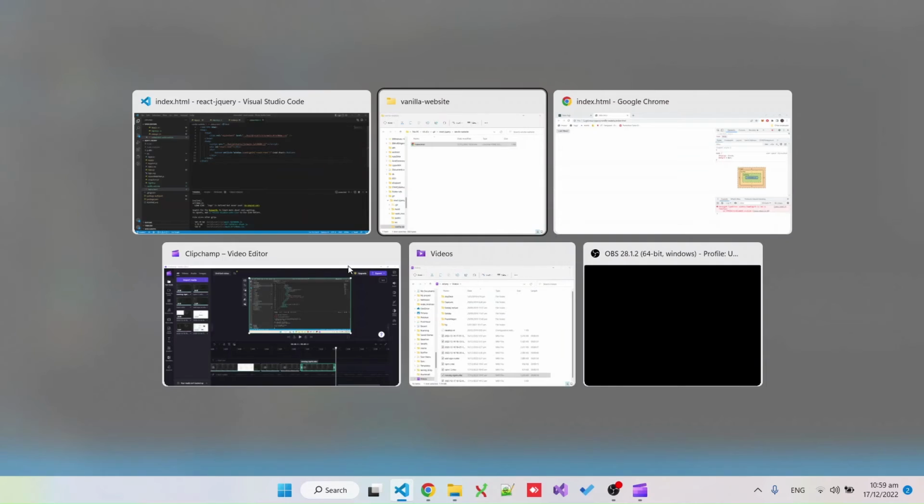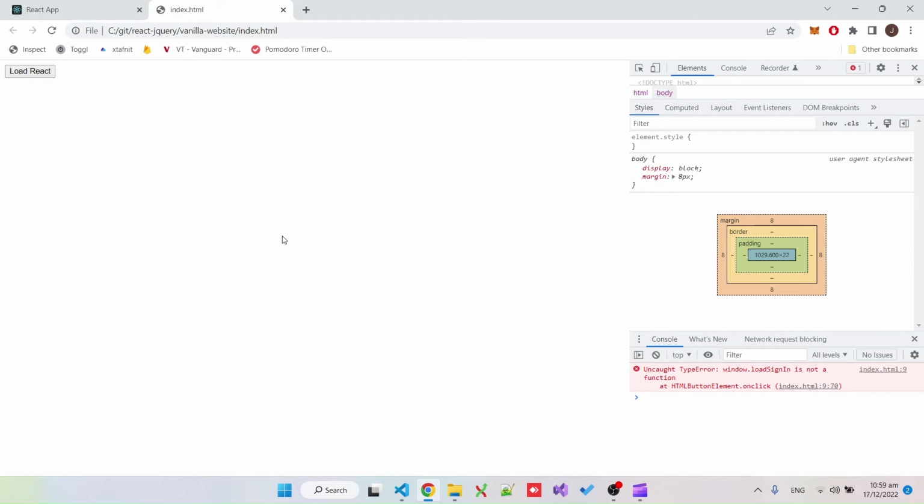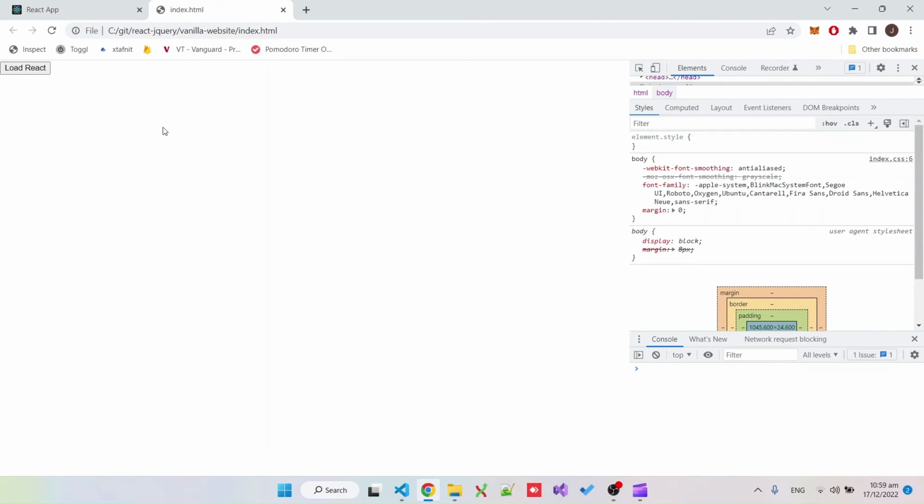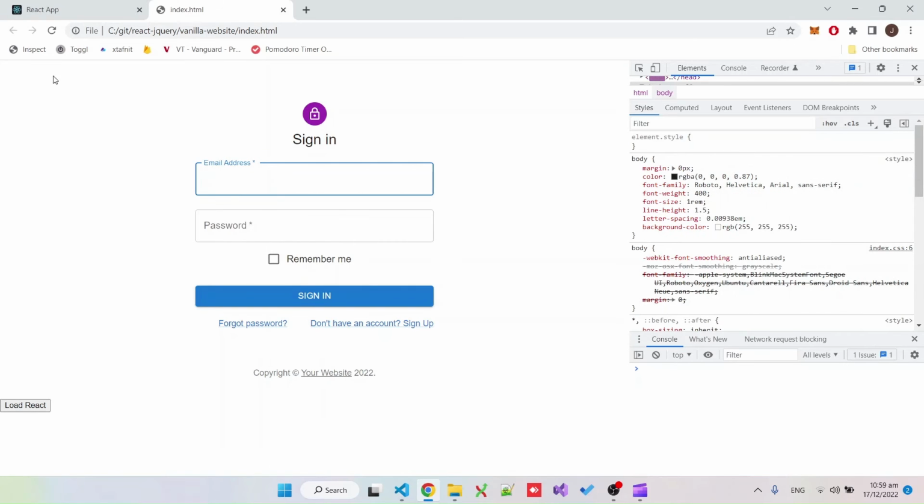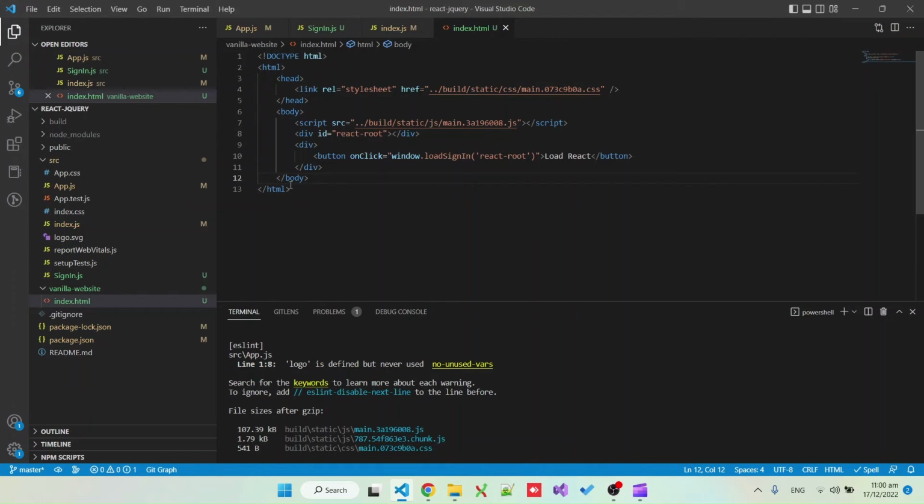If I open this index again, load React, boom. So we see everything is working, no errors. And that's the basics of the solution, which is pretty simple actually.